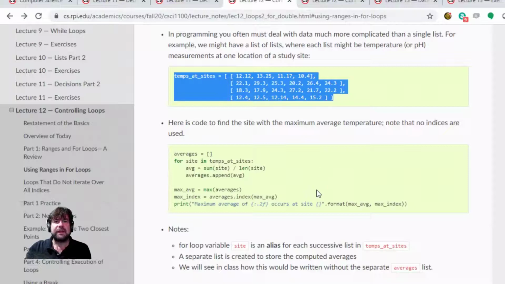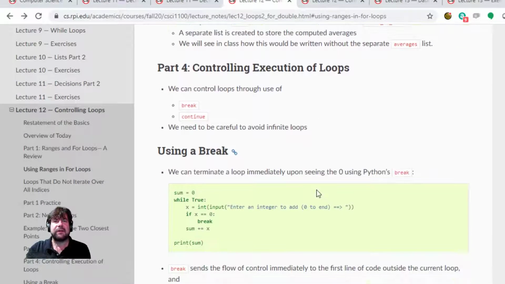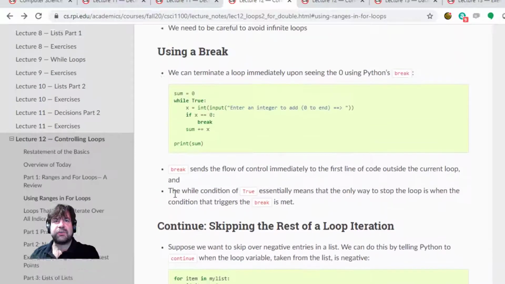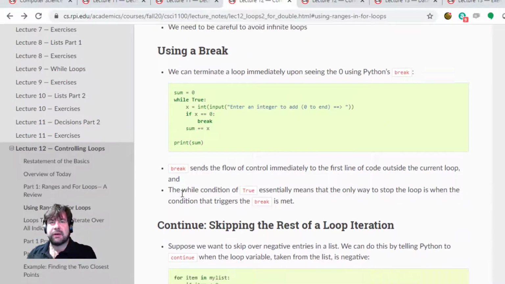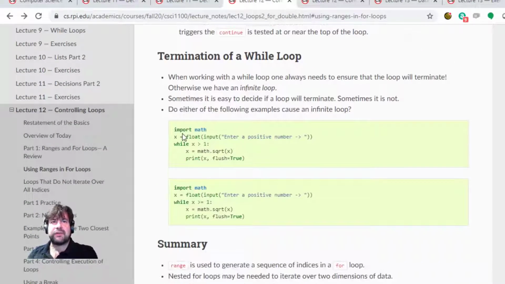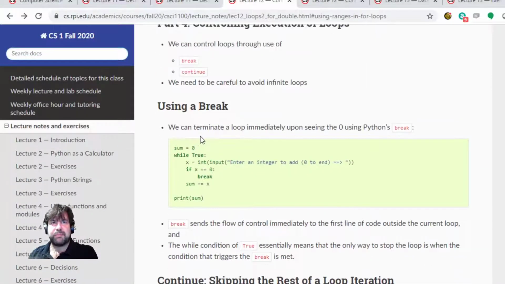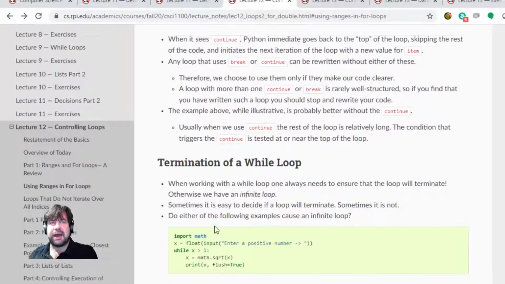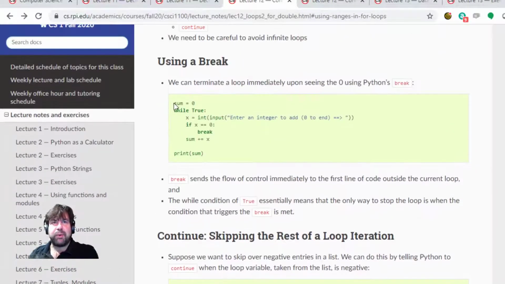We stopped yesterday, or last Thursday. We were talking about controlling execution of loops, and I ran through this pretty quickly, so I want to go back over it a little bit. There are three things in this section that we want to talk about: terminating while loops, break, and continue. We'll start off with break.